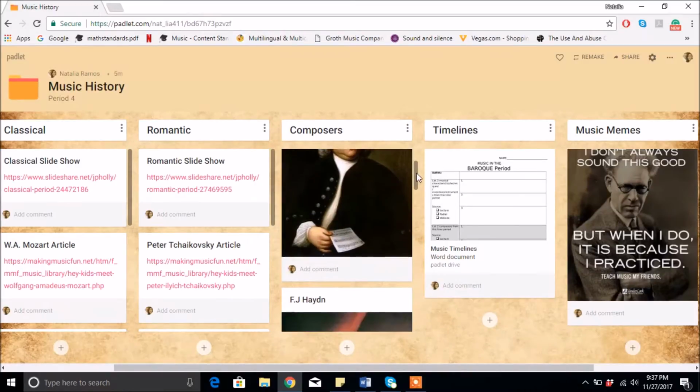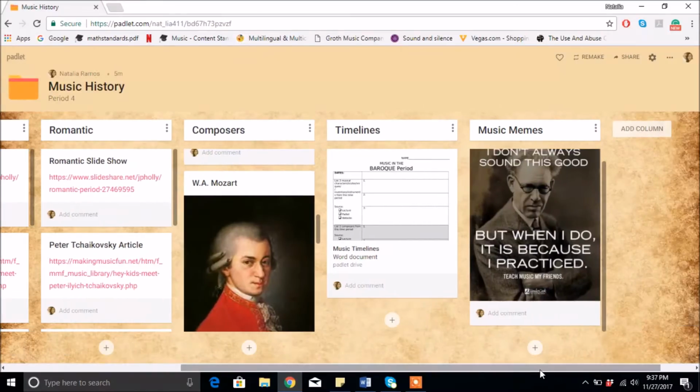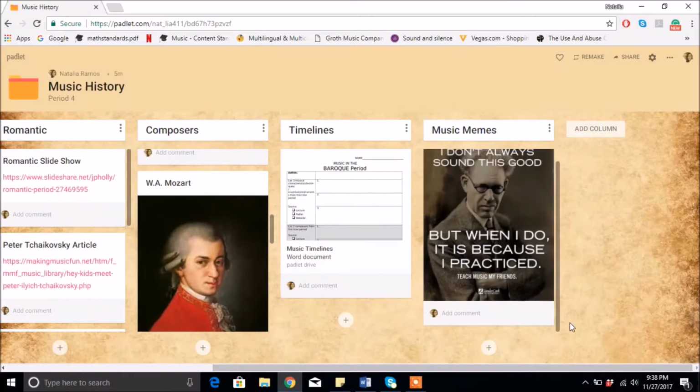And over here on the far right, I've got photos and documents. Here are a couple of photos that I've attached of composers, the timelines my students use to fill out their research, and music names. For right now, I'm going to show you how to add a document or a photo onto your Padlet. We're working on music names, so I'm going to add another music name. We're going to add a photo.